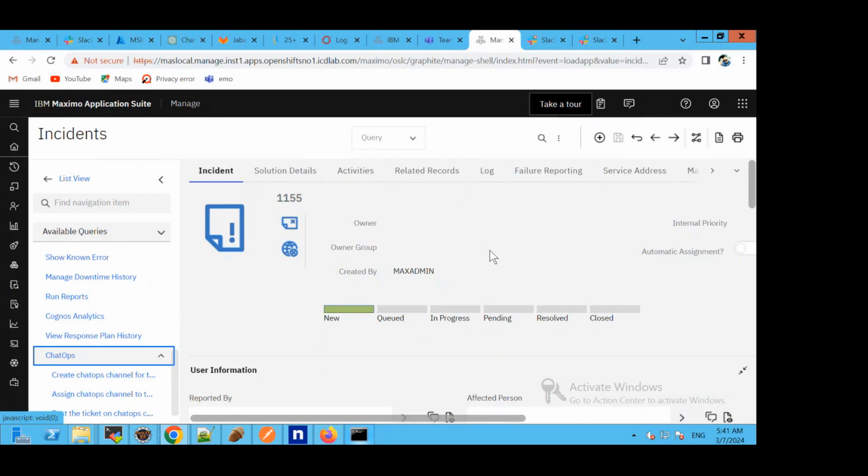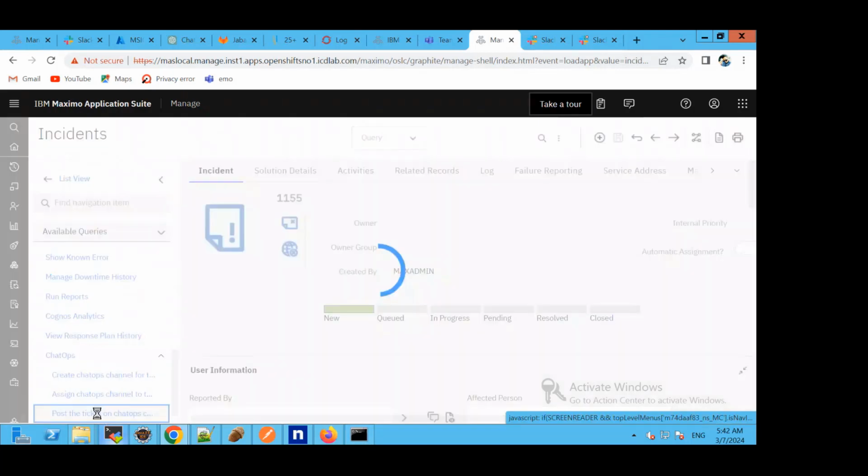You showed create chat ops channel for ticket, assign chat ops channel. What I wanted to find out is, once you assign a chat ops channel to the ticket, when you say post the ticket on chat ops channel, or after you assign a chat ops channel, to post any messages, do they have to select the chat ops channel from the list? Or can you show that again, please? What is the third use case? Okay, sure.